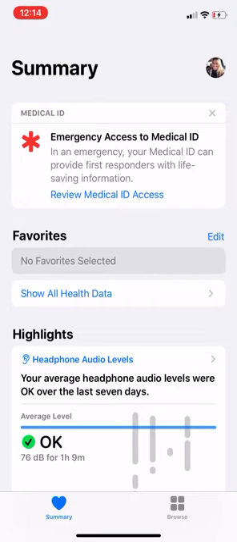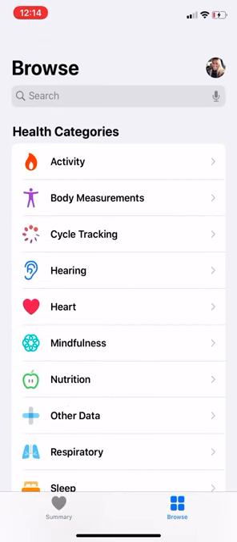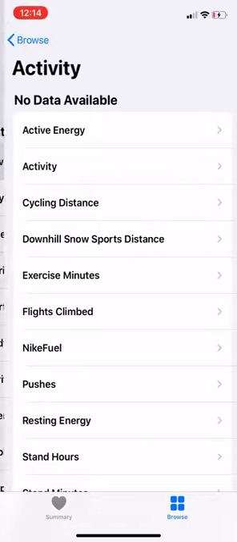Okay, so that was the summary, and you see that blue heart on the bottom left-hand corner. Now I'm going to click on the 4 squares on the lower right-hand corner. So this is the meat of it. I'm going to go, maybe not through all of it, but through the main things. Let's look at activity, the very first one.